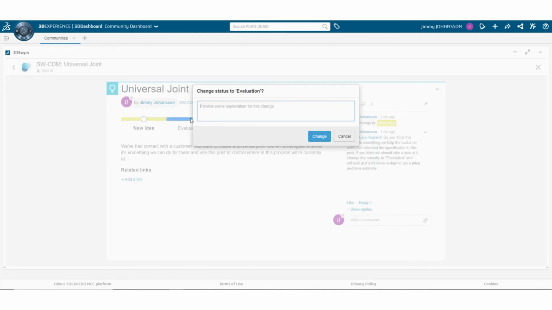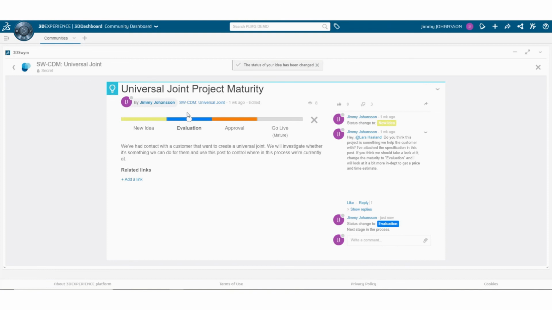This can, for example, be useful for a bid manager if you have a new project or a potential new project, and you want to involve a number of people in the organization to actually review the project. And you can have them update the maturity of the ID so you can get an idea of the status.